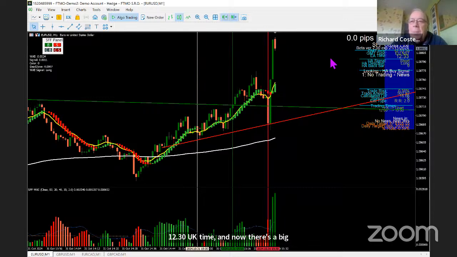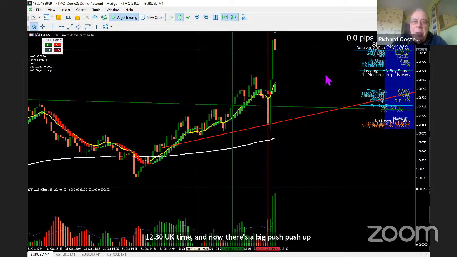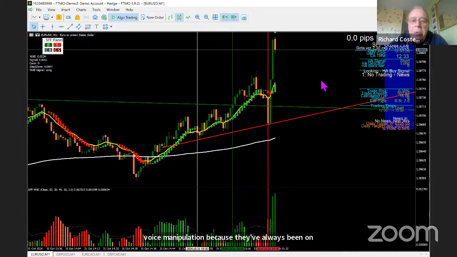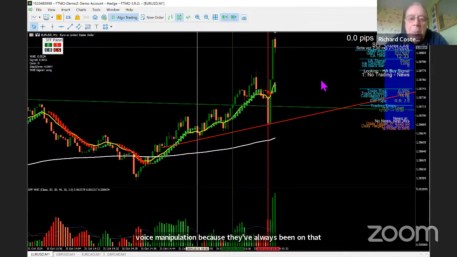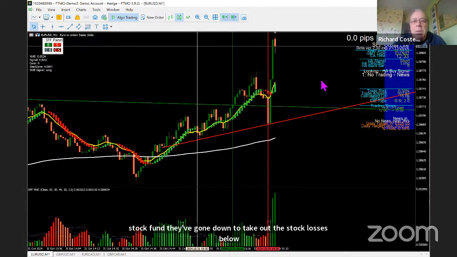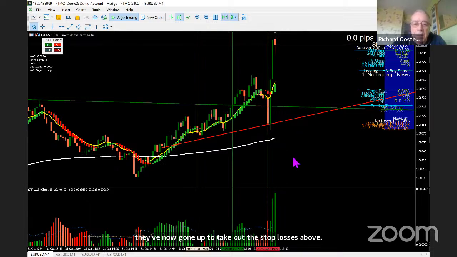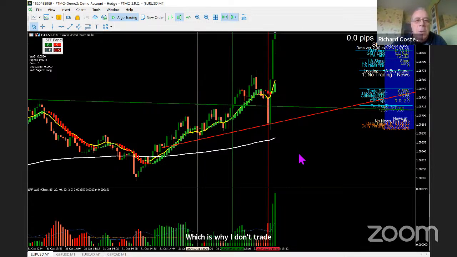So I'm reading that as price manipulation, because they've obviously been on a stop hunt. They've gone down to take out the stop losses below, and they've now gone up to take out the stop losses above, which is why I don't trade around the news. However, let me try and get back to where I was. I've now got my cursor back.